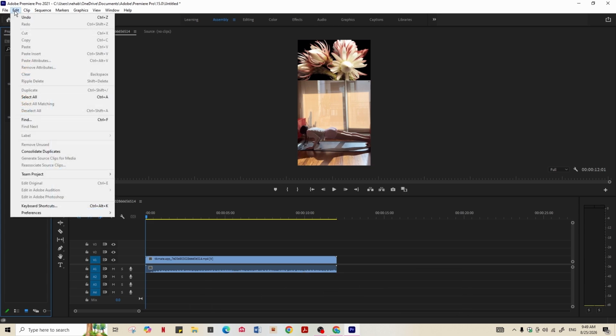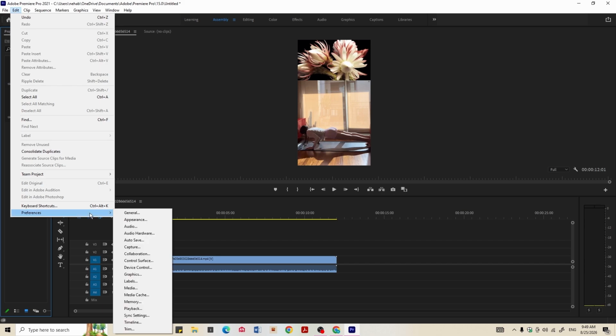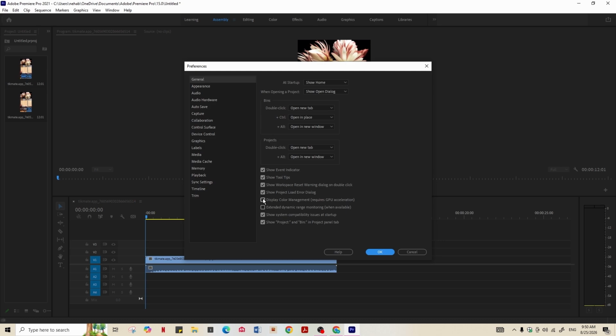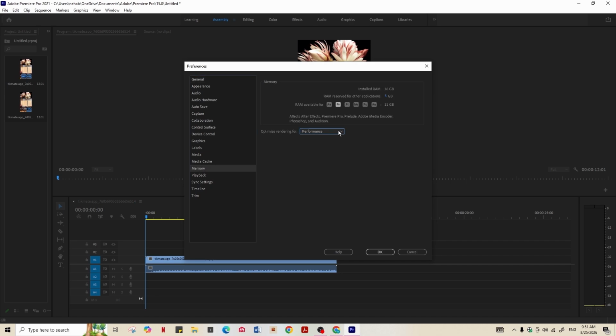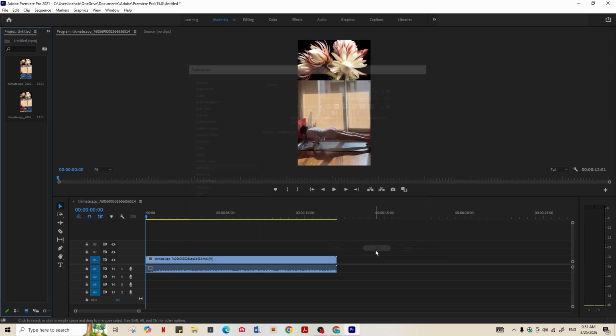From the menu that appears, go ahead and select Preferences, which is at the bottom of this menu. Now click on General. Ensure that GPU acceleration is turned on and click on Memory from the left-hand side of the screen, which is between Media Cache and Playback. Then click on this drop-down menu right here and select Performance. Click on OK to save the changes.